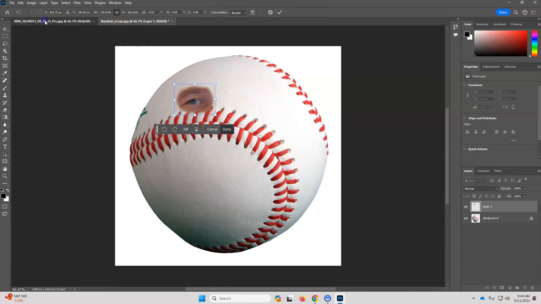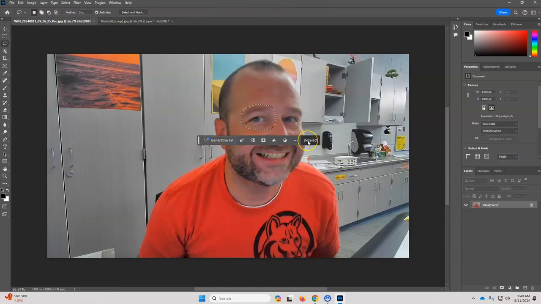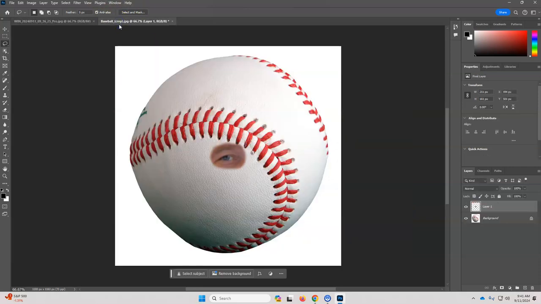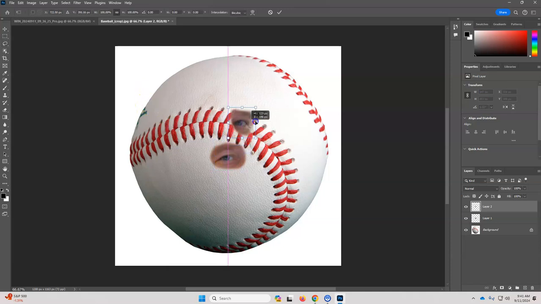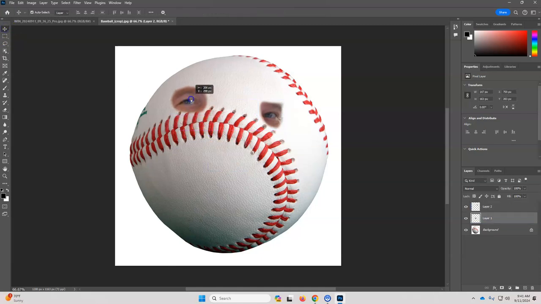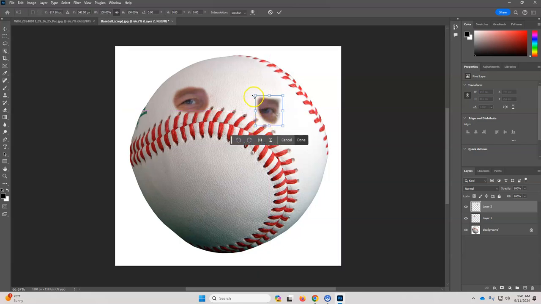Now I'm going to go back over, I'm going to deselect, and you can do Control D to deselect, or click right there. I'm going to select my other eye. Okay. Control C copy, Control V paste, Control T to transform. This one's there. This one's up here. Control T, a little bit bigger maybe.